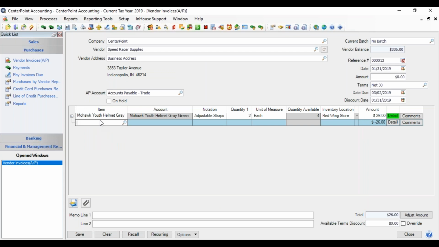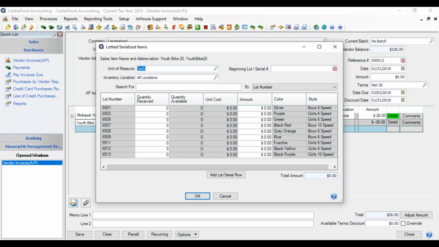On the next screen, I'm going to purchase a lotted item. So I have some youth bikes that we're keeping in lotted items. I selected my youth bike 20, and it brought up my lotted serialized item screen. Every time you select an inventory item that is a lotted or serialized item, it will pop up the screen where you will indicate what you're purchasing out of the existing lotted numbers or serialized numbers that are in the screen, or you can add new rows.